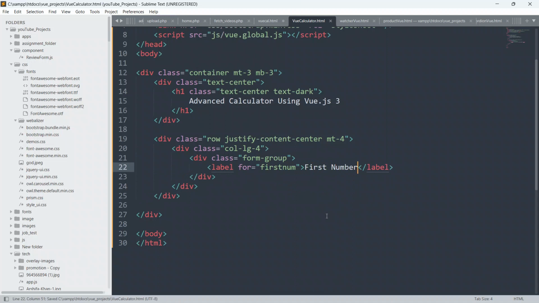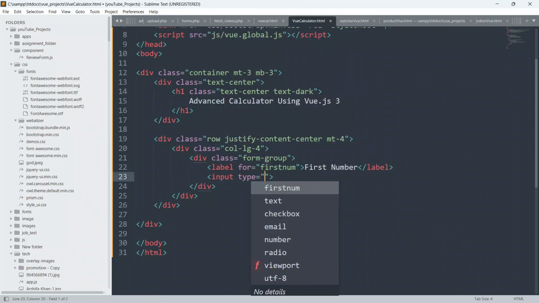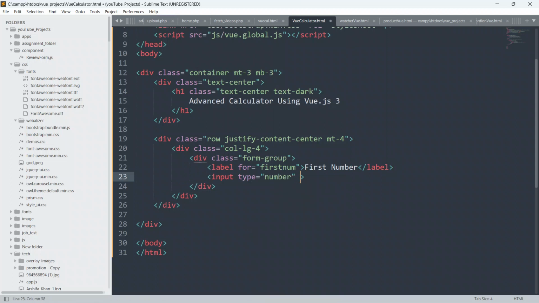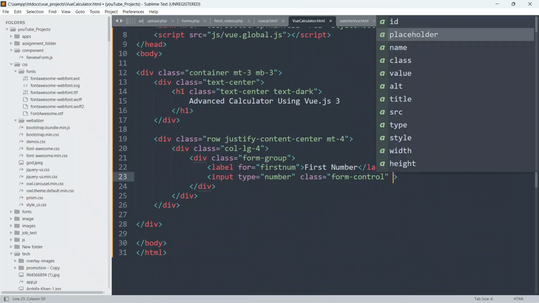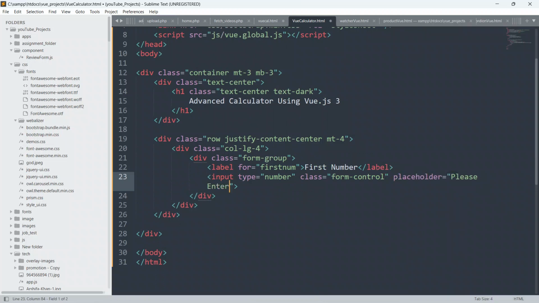Below this label, I'm going to create an input field. So I'll say input. The type would be number, because we are going to perform the calculation on numbers only. I'll give the class also as form-control, and give the placeholder as please enter first number.